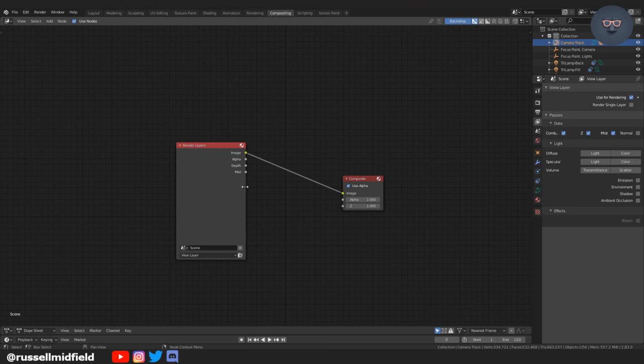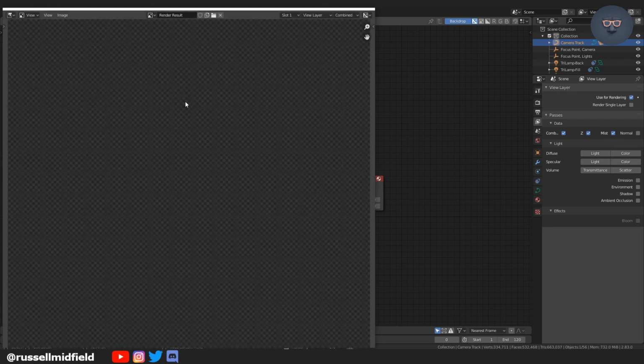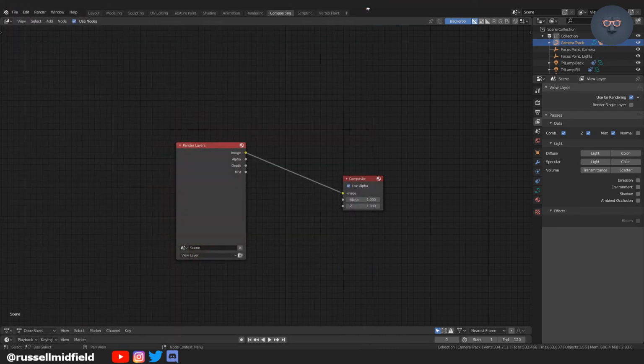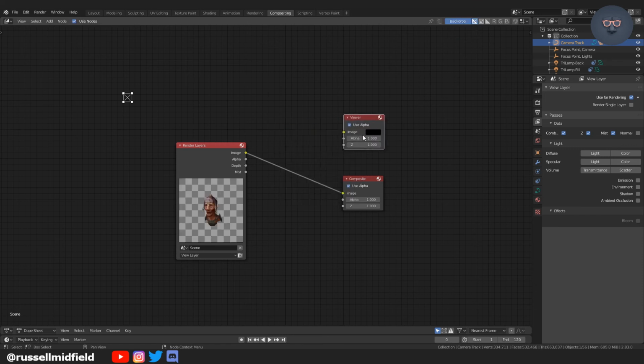We don't have anything quite yet, so you're just going to want to press F12 to render a frame. And then make sure that the backdrop here up on the top right is selected. And you can press Shift-A, type View, and then select Viewer. And this will give you a preview of the render right there as a backdrop. You can move it around and scale it up and down by grabbing the handles there.